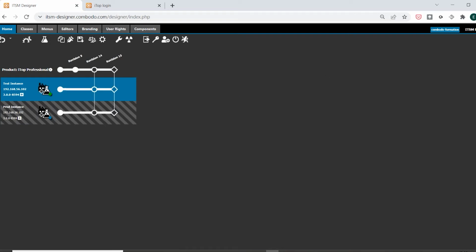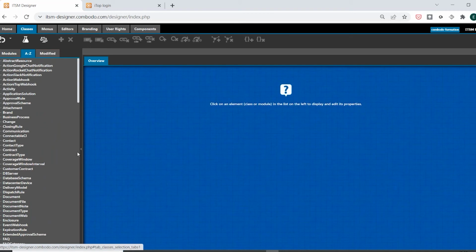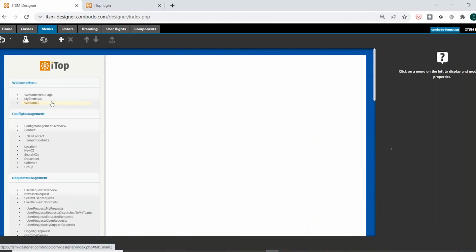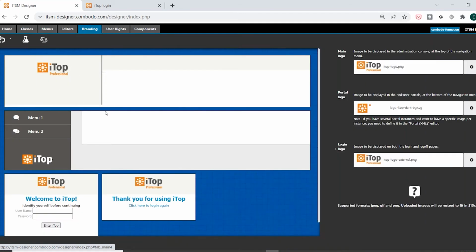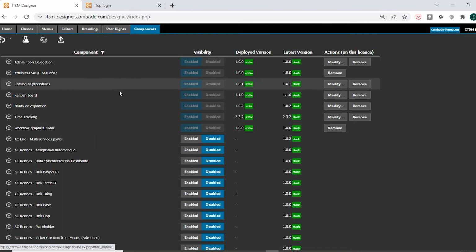So I have my different instances. I can see the different objects I want to manage in iTop, and you will see I can update the data models. I can manage the menus that are on the left, change the branding, so the icons in the portal and so on, manage the user rights and the profiles. And we can, if we want, add additional components to your package.